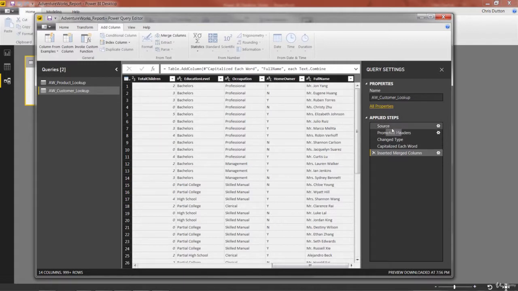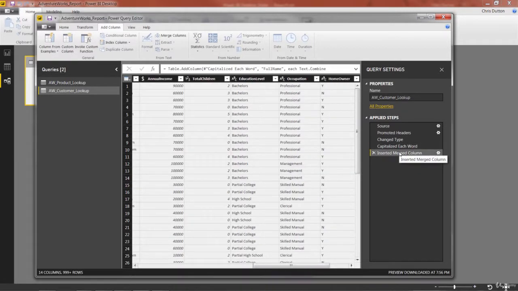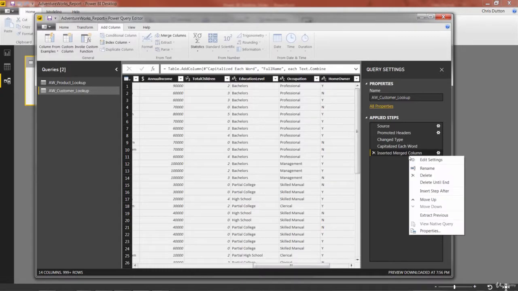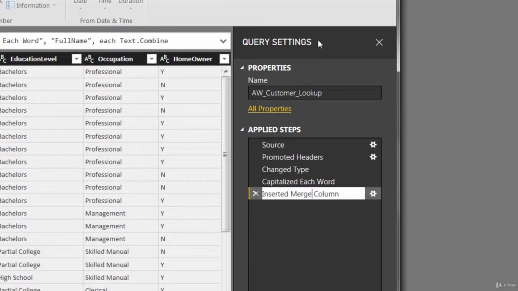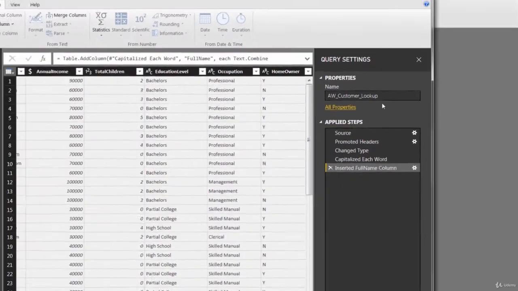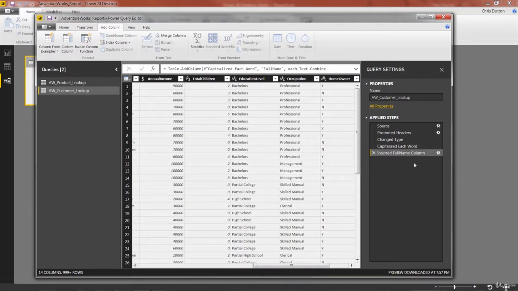And now one thing to note, just kind of a side note, it added this step, but it gave it a default name that says inserted merged column. Now, as I click through, it's pretty easy to see exactly what column was merged and what was added. But if we want to make this even more clear, I can always right click and rename that step. And instead of just saying inserted merged column, I can actually type full name. That just makes it a little bit more explicit what's going on.